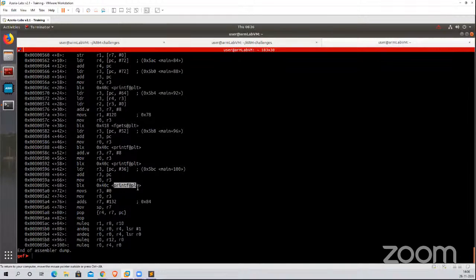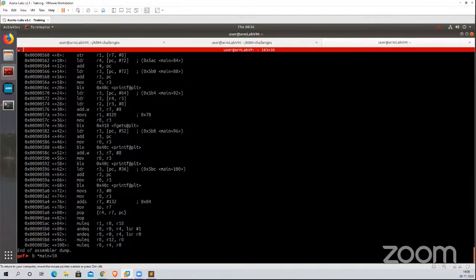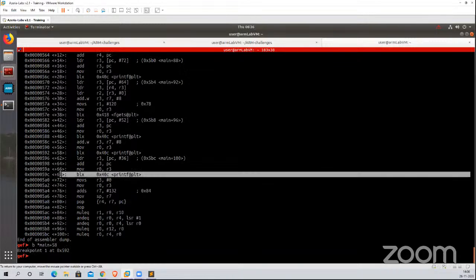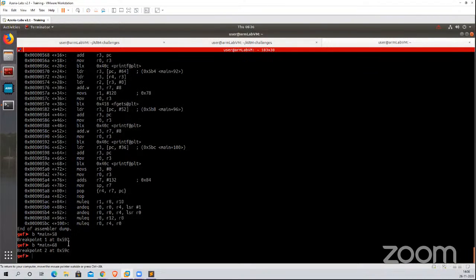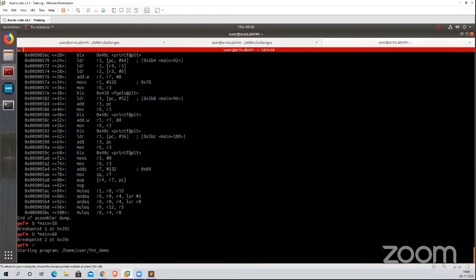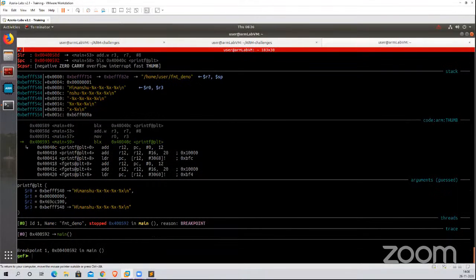So let's set a breakpoint at this printf right here, break main plus 58, and let's set another breakpoint at 68, and let's run the program. It is waiting for input. There we go. And now our breakpoint has been hit.